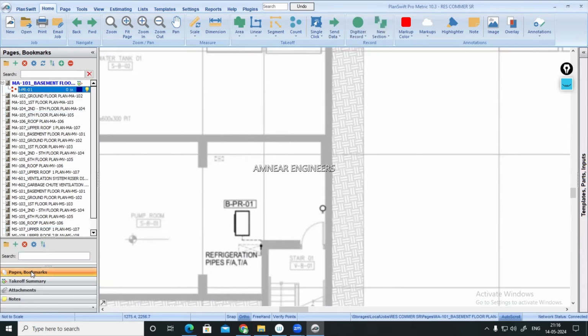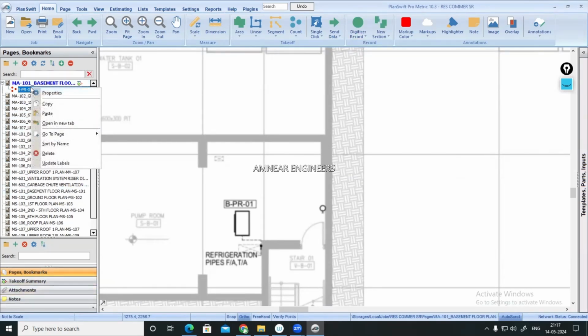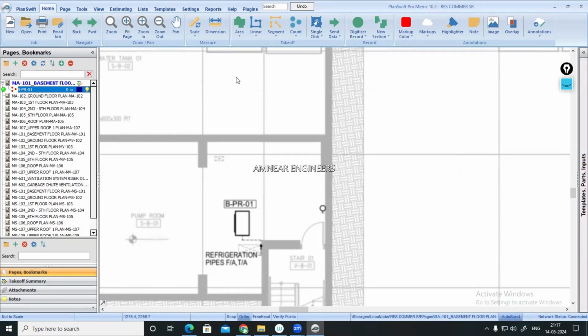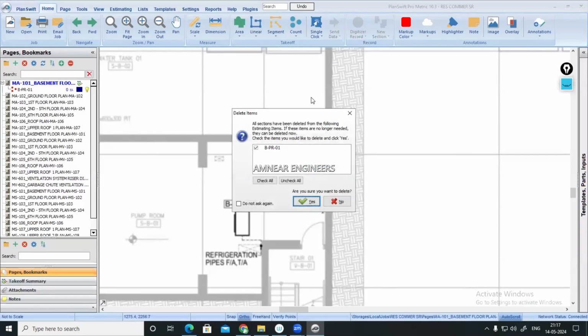Even if you delete it, sometimes it might still be there. Here you can see, under pages and bookmarks, the item is still there. You can right click this one and delete it. Or you can click this one on the top side, where we have a delete option, and delete it. Okay.